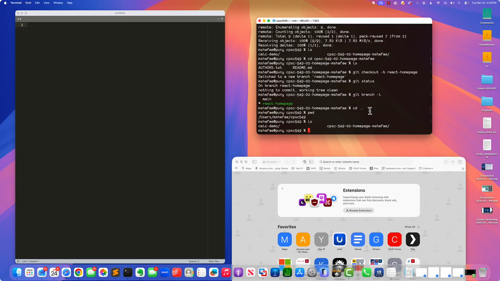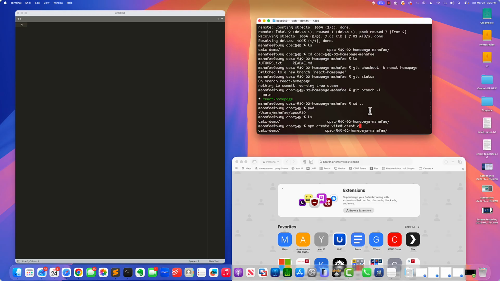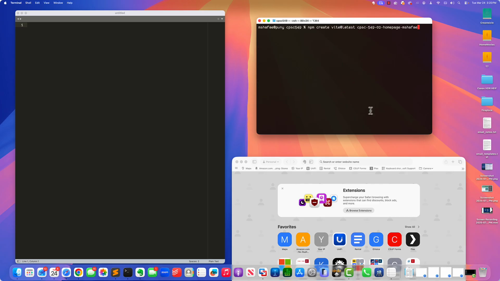Once I've done that, if I move out one directory, so I'm back outside the repository, I can use my npm command to create a new project, create vite at latest, and I'll give it the name of the directory. So that's how the command's going to look. And it's going to create a project in this folder using Vite, the latest version of Vite.